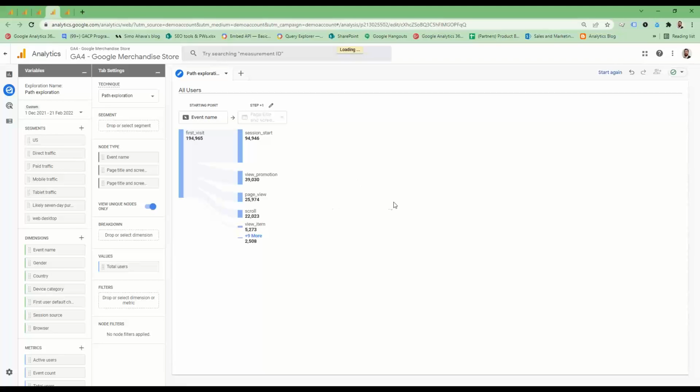So if you just give that a second to load, you can see that the home page is showing, and this is the merchandise store again. The home page is shown as the top one, and then we can see the subsequent pages, and you can actually drill further and deeper into seeing what types of pages was the first visit on.